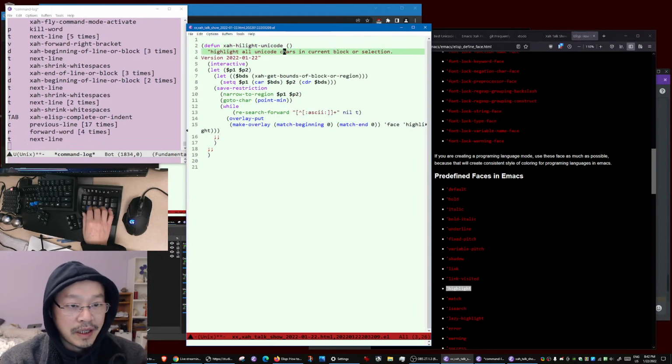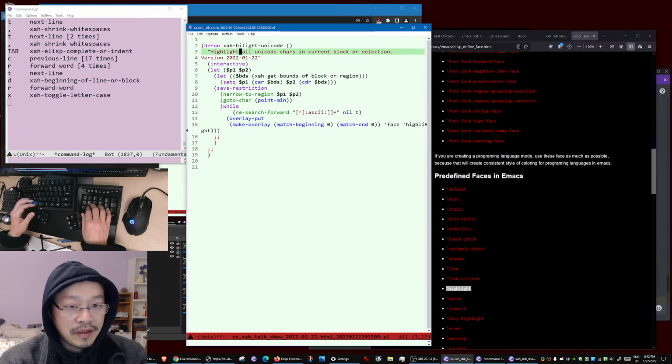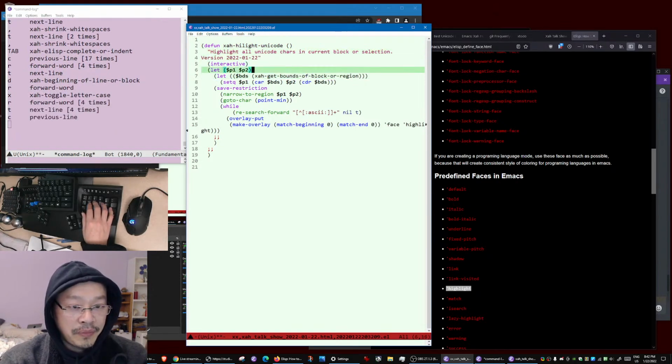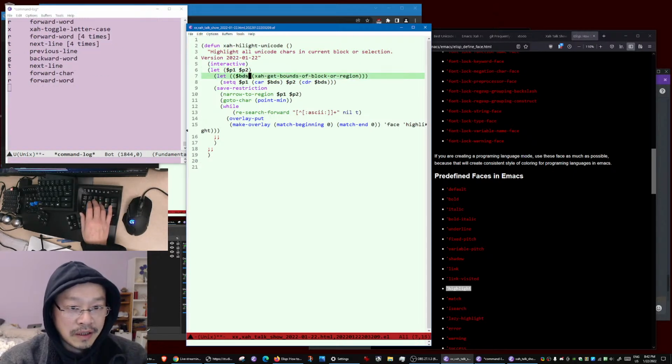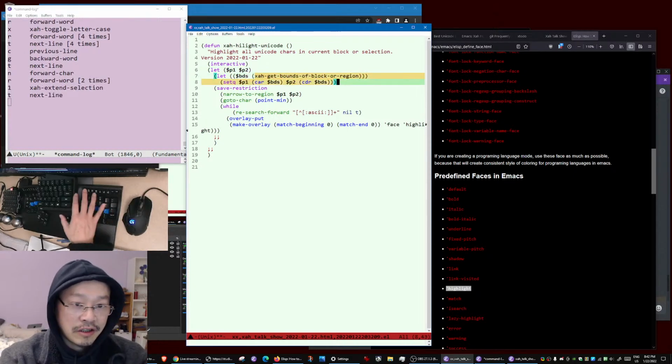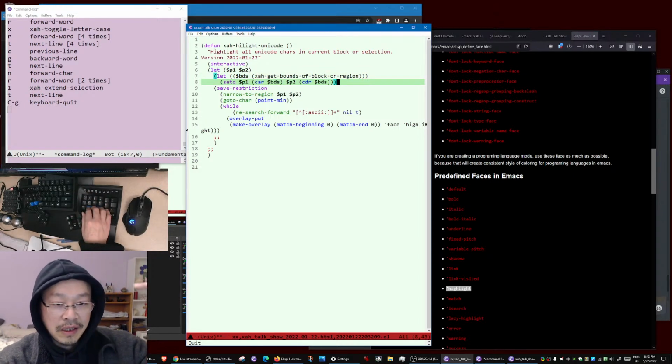Highlight any Unicode. Highlight all Unicode characters in the current block or selection. P1 and P2 are the beginning and end positions. We call this socket bounds block or region to return those positions. Whether it's a selection or no selection, it's the beginning and end of the paragraph.